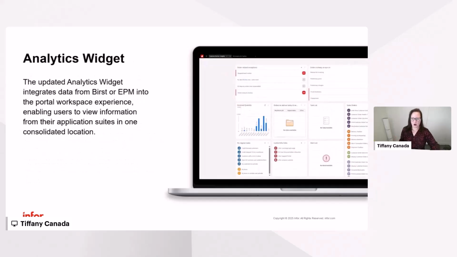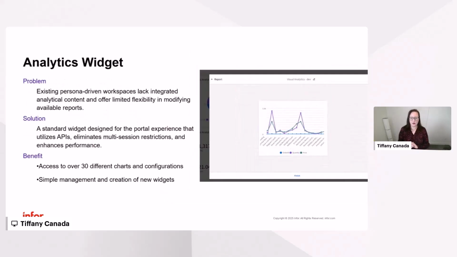Today, we're going to be talking about our new analytics widget, and every customer who has Cloud Suite Analytics will get access to this new widget in your workspace with the April release. This widget is going to integrate content from Birst or EPM, but do keep in mind that in order to use EPM content, you would need to have an EPM license. This brings any type of visualization from either of these two applications into your workspace so that your end users can get used to understanding graphs and KPIs, and make better data-driven business decisions.